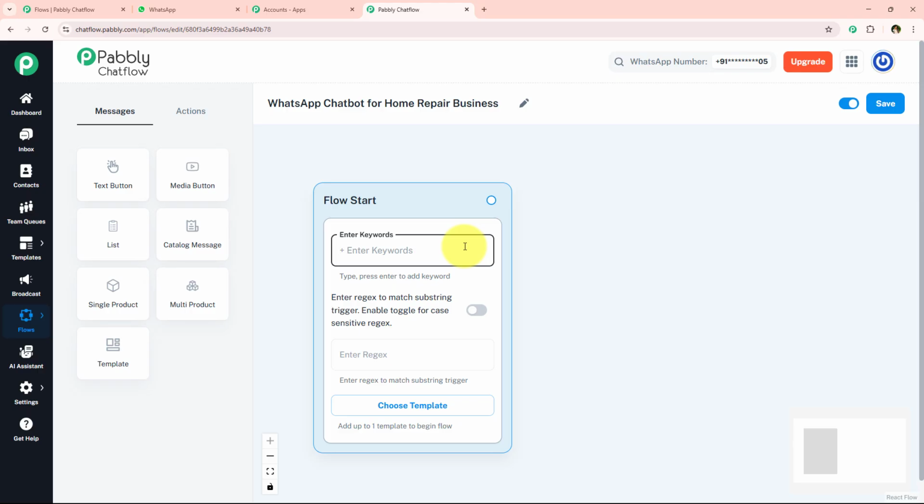And in order to enter the keywords, I'm just going to use some of the most commonly used keywords, which are hey, hello and hi first. So over here to enter the keywords, we simply have to type the keyword and then press enter. It is a really important step to type the keyword and press enter, otherwise the keyword will not be added. Alright, so as you can see I've simply added the three most commonly used keywords, which are hey, hello and hi.